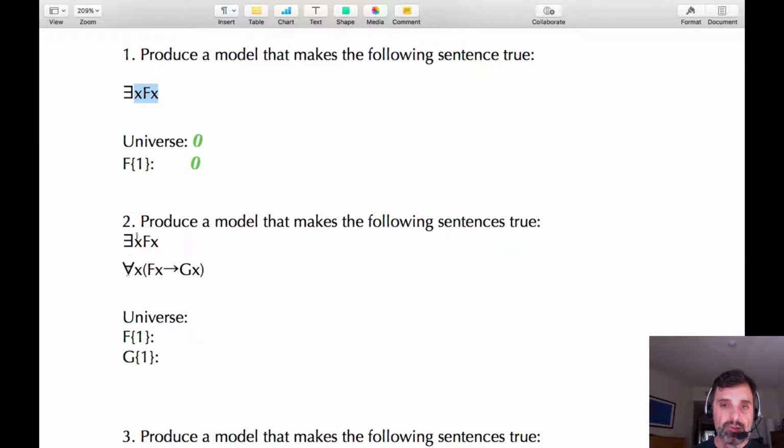So here we have two sentences, some x fx and for all x if fx, then gx, and we need to make them both true. So again, we want a minimal model, one that modifies this minimally to make one that makes these two true. So this time, though, you need to specify a universe and an extension for f and an extension for g. So pause the video, fill that out, see what you think.